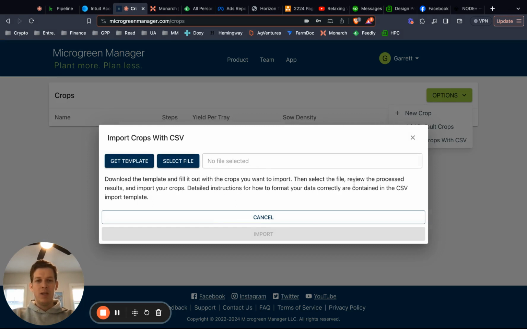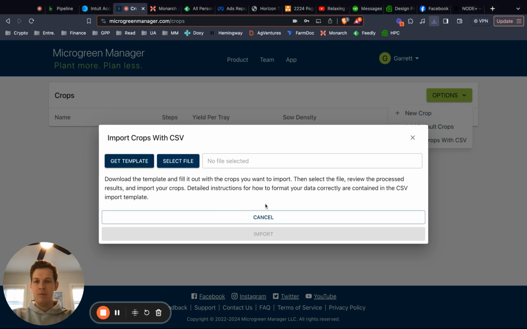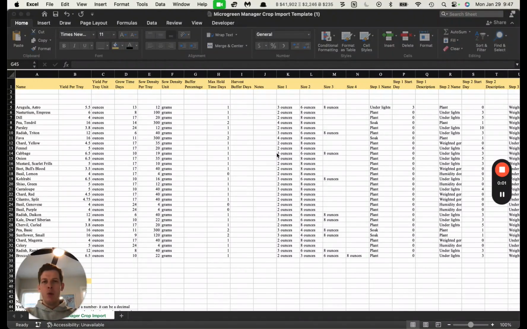And so once you hit that button, this pop-up will show up and it says you can download our template and fill it out with your crop information for import. What will happen, you'll hit the Get Template button and you can download the template. When you open up the import template, this is what you'll see. This is going to be your header bar up top, and it corresponds exactly with the new crop pop-up that you see when you use the software online in your web browser.